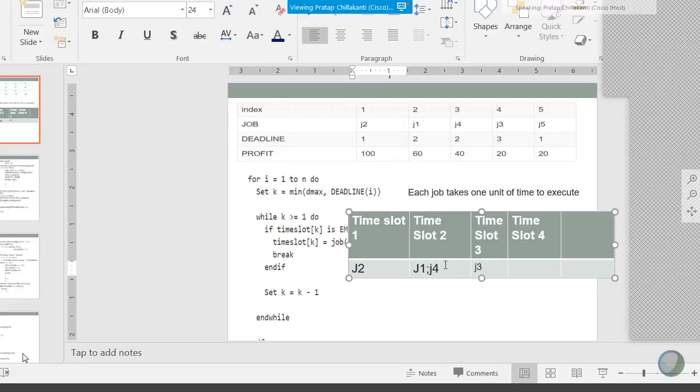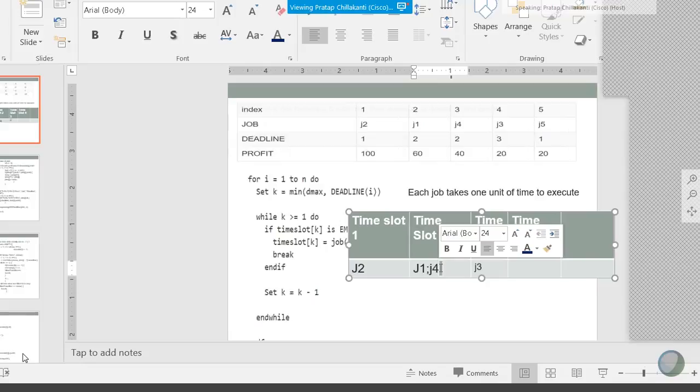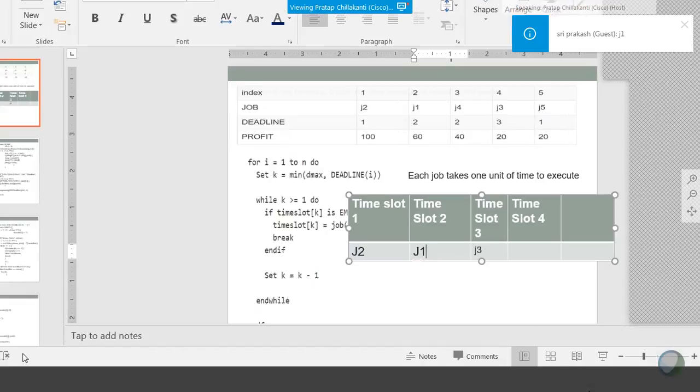Which one would you choose in time slot 2 between J1 and J4? J1 says 60, J4 says 40. So I will choose J1. Which one can I choose in time slot 3? J3, because that was the only one.